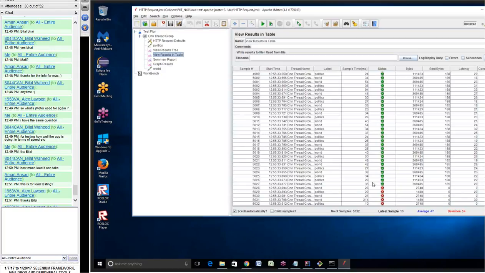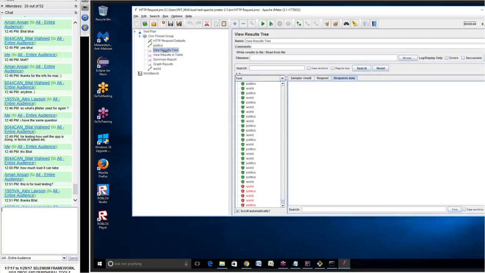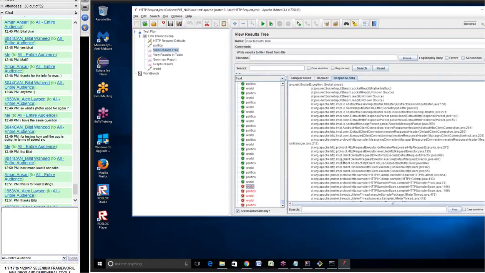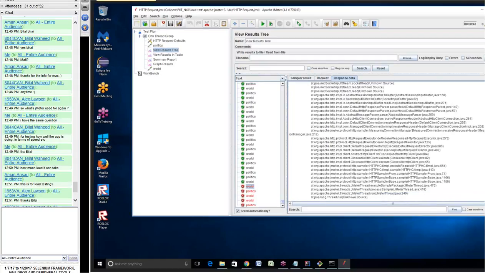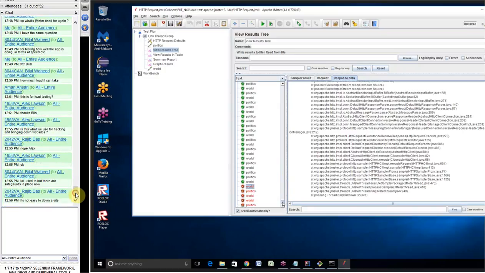So some of them fail. Some of them fail. Socket closed. Well, is this because at the end it failed, or did it fail in the middle? Let's see.